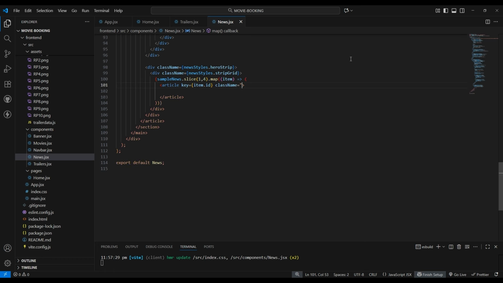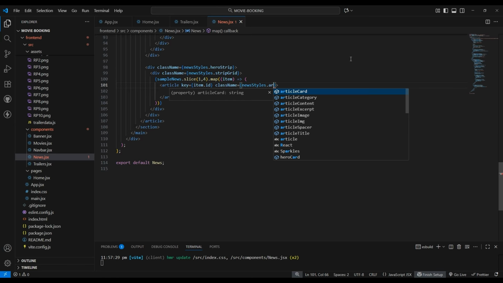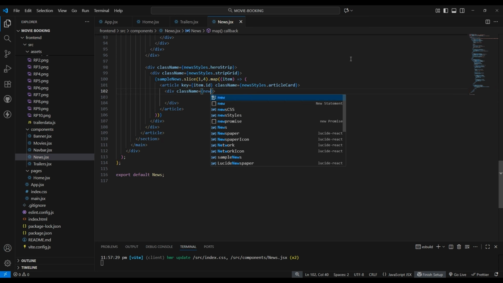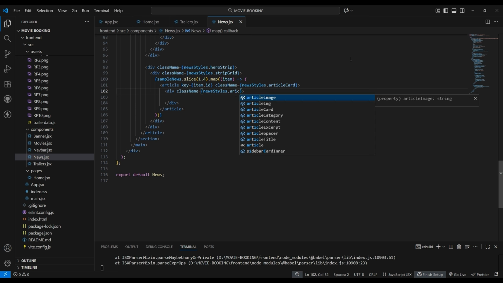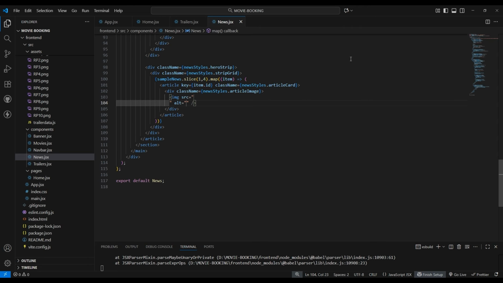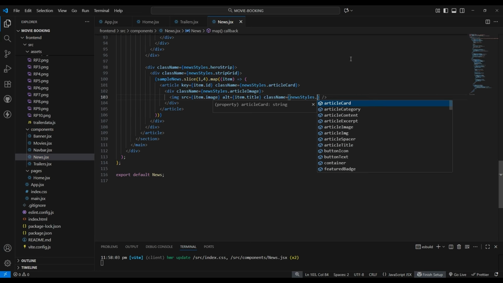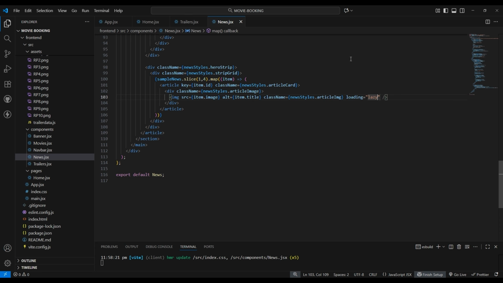Then the class name here will be newStyles.articleCard. Then give the class name to this div tag as newStyles.articleImage. Then inside this, our image tag, the source here will be item.image, and in alt here we are going to render the item.title. Then let's give the class name as newStyles.articleImage. Then set the loading type here to lazy.